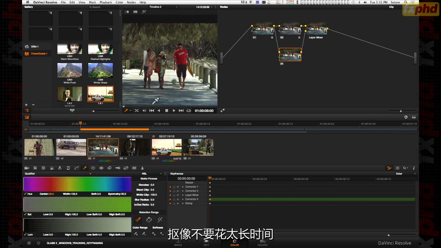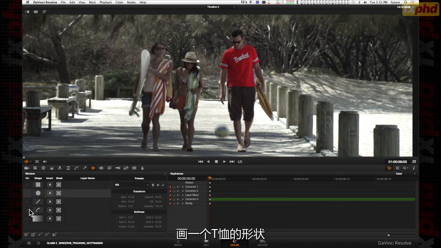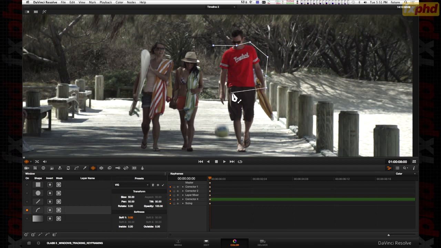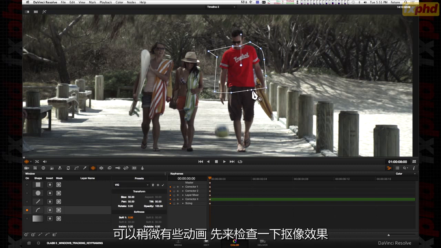Again, I'm not going to spend too much time. We don't have time for me to spend ages keying this. Like that. And I'm going to put him just in a little funky t-shirt shape. Just pretty quickly. Like that. As many points as you want. Remember, the more points you start with, the easier it is then to animate those points. Put it like that. We can then change that very slightly.